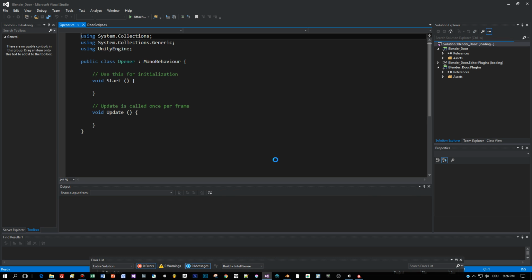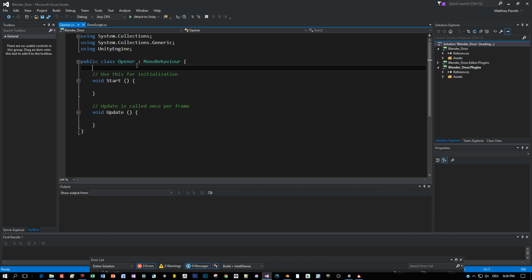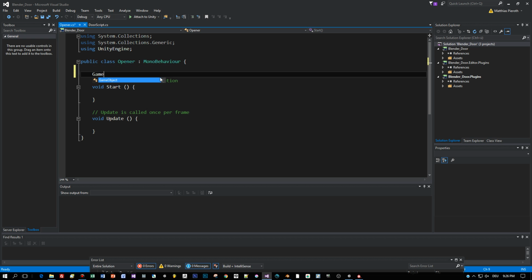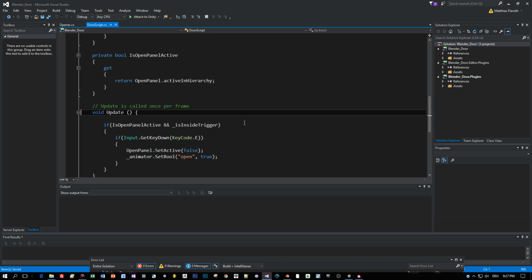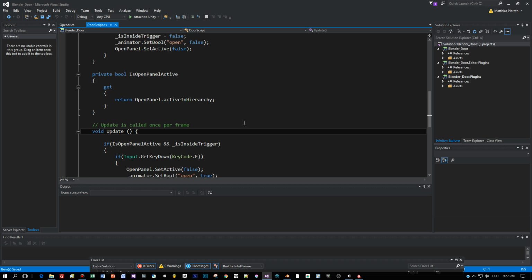Let's open this in Visual Studio, and what we need is a panel. I want to display a panel when the player is entering a trigger. That's also something we have to add. We have to add a trigger to the table. But now let's open here this door script and let's compare this.